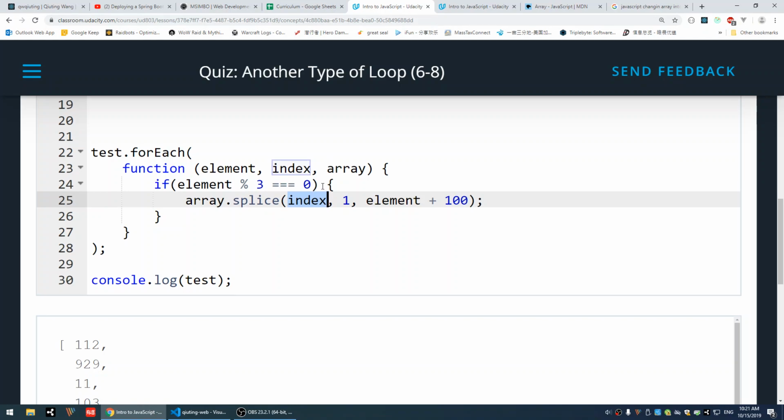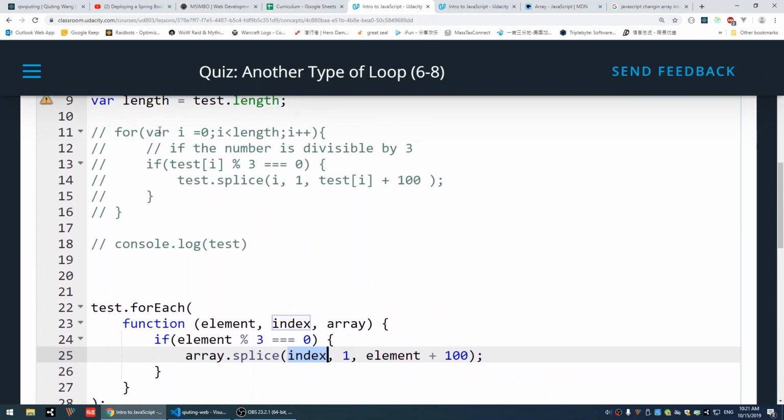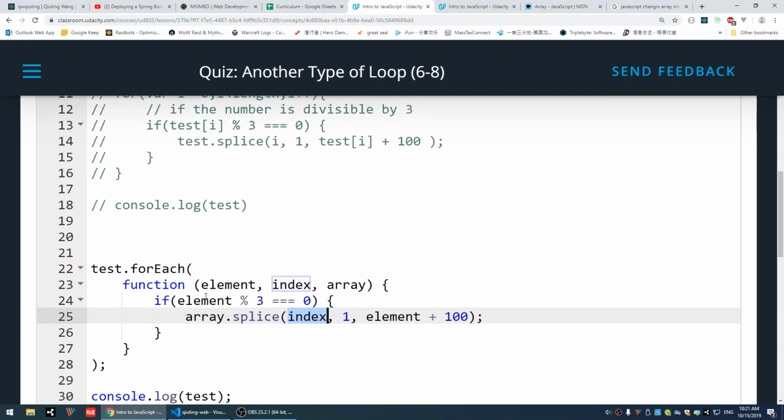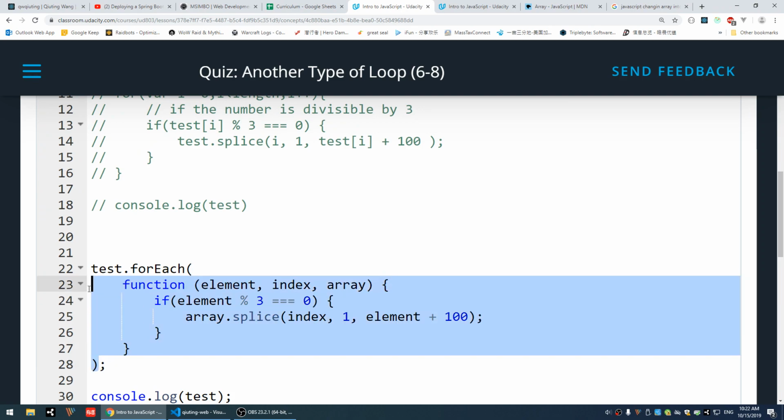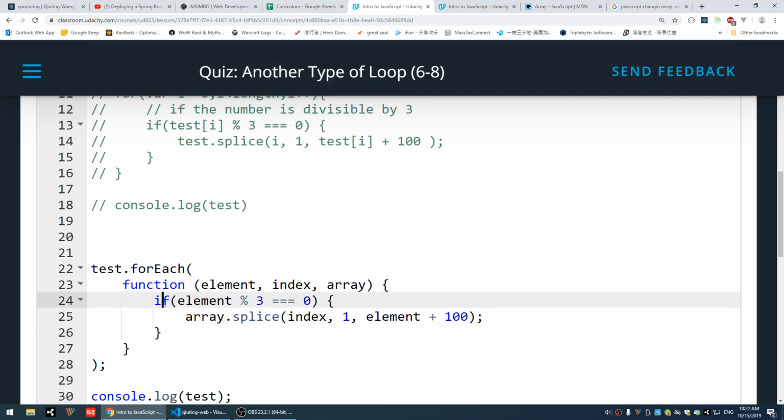Right, so this is the same thing as a for loop, but with the for loop you need to tell it when to start, when to stop, and what to do next step. And the for each method is just going to automatically run the function you give it on every element inside the array. It's always going to go from the first one until the last one. And you just do anything you tell it inside this function.